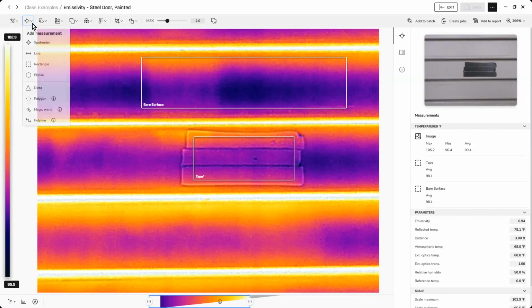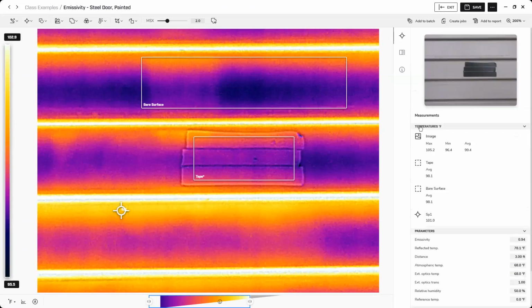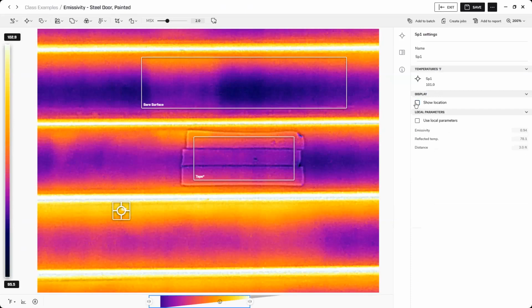One of those is if we wanted to check temperatures in certain spots, we could put spots in, we could drag them around. So there, and when I put this in, you can see we have a spot here, spot 1's 101, and it shows here now under our temperature list that it's 101.